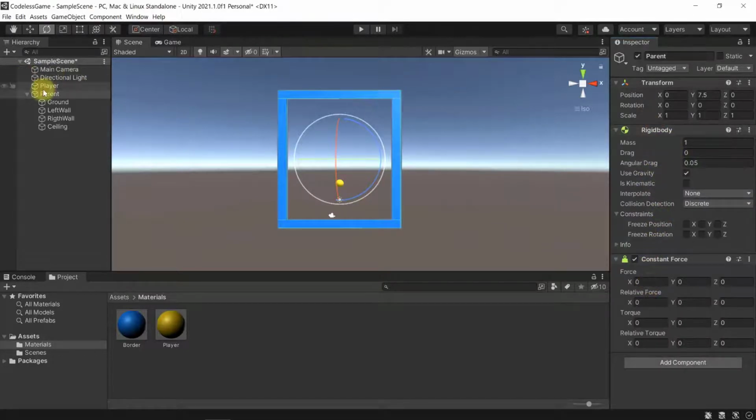So now you see our parent suddenly has a rigid body as well as a constant force assigned to it. Because a constant force needs a rigid body for it to work. Because without physics, which the rigid body adds to it, the force cannot be applied. So as you see, we didn't even have to add the rigid body ourselves. It was done for us by Unity directly.